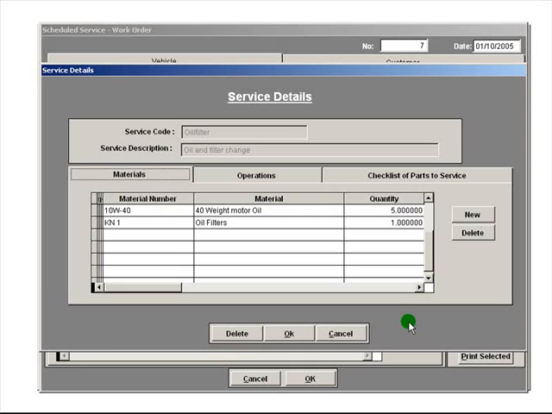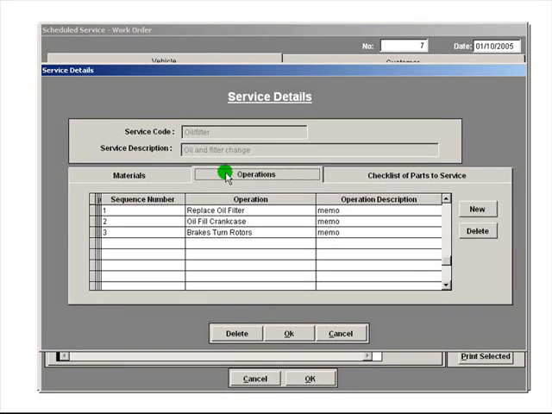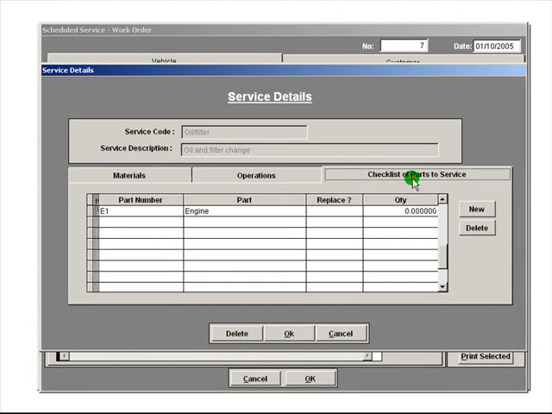From this screen, simply by clicking on the tabs, the user can add to or edit the materials required for this service, the operations to be performed, or the individual parts of the vehicle to be serviced as part of this scheduled preventive maintenance.